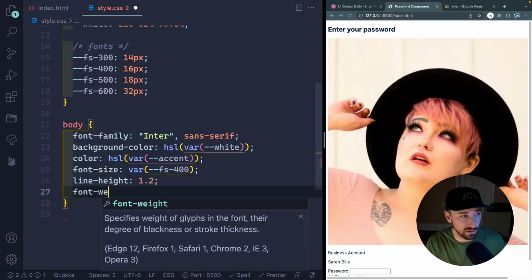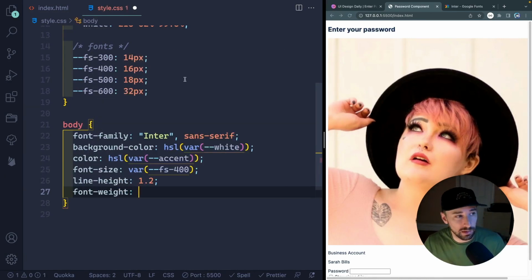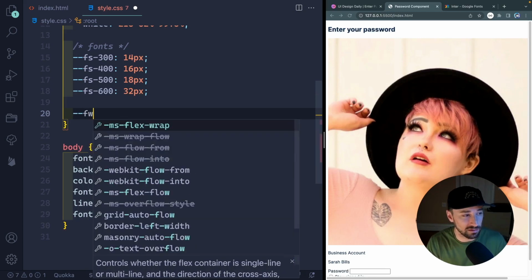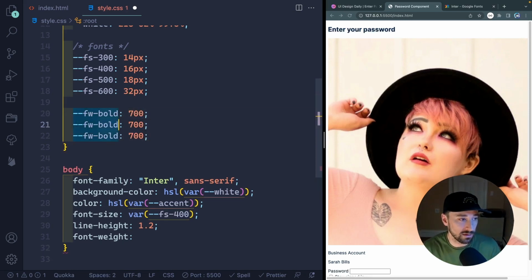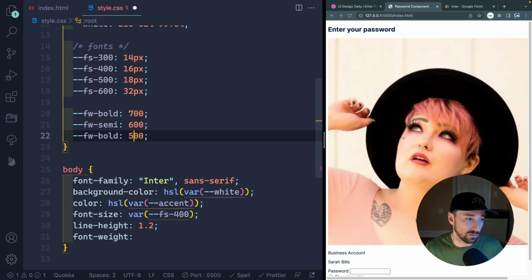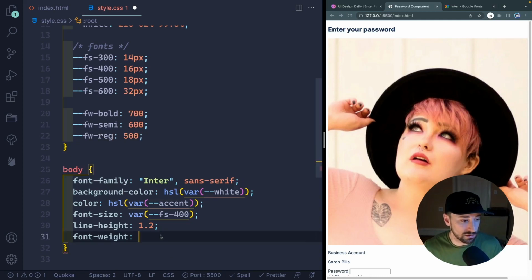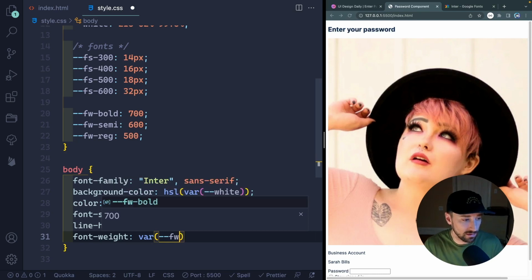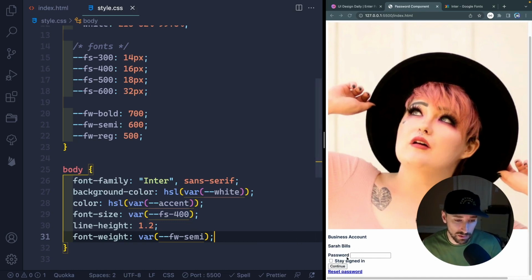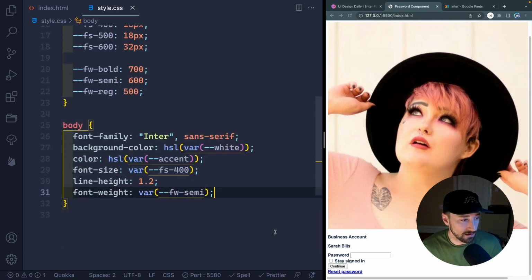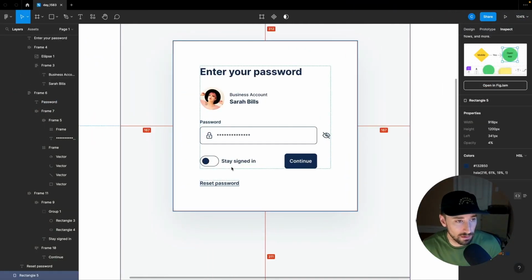So maybe let's do that. We'll say font weight, and maybe I should go ahead and make these declarations up here too. So we'll say font weight bold, and this will be 700, right? 700, and then we'll do semi, whatever you want to say there, and this will be 600, and then finally the regular will be 500. So we'll actually set this as the semi for now. Let's see, font weight semi. All right, there we go. And that means everything should pick that up by default, and we can just change the one we need to. All right, so let's come back here. I think that's enough to get started with.